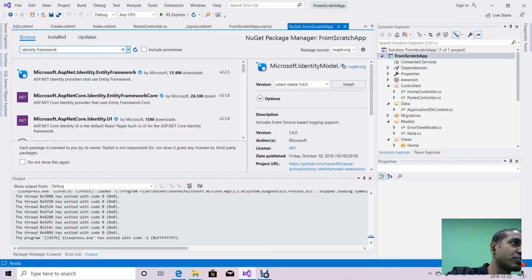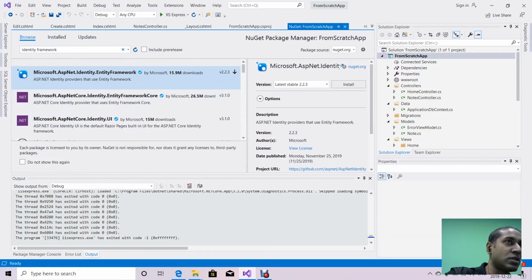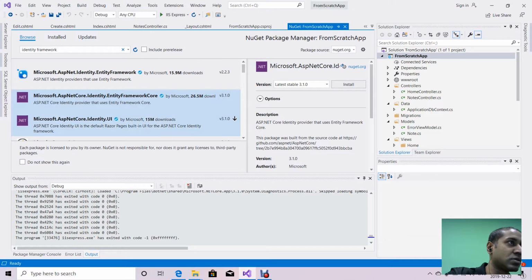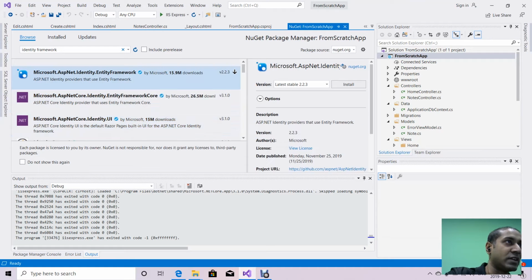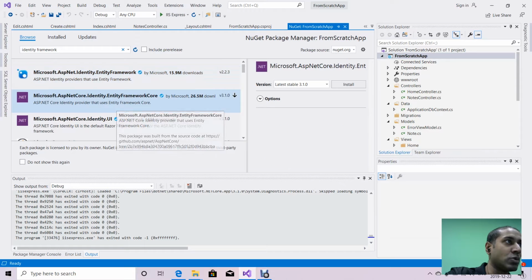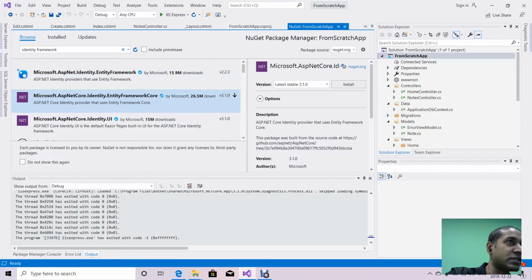Framework. Enter. What we'll get here is the following. A list of different versions of Identity Framework. What we're going to install is ASP.NET Core.Identity.Entity Framework Core, as well as Microsoft.ASP.NET.Identity.